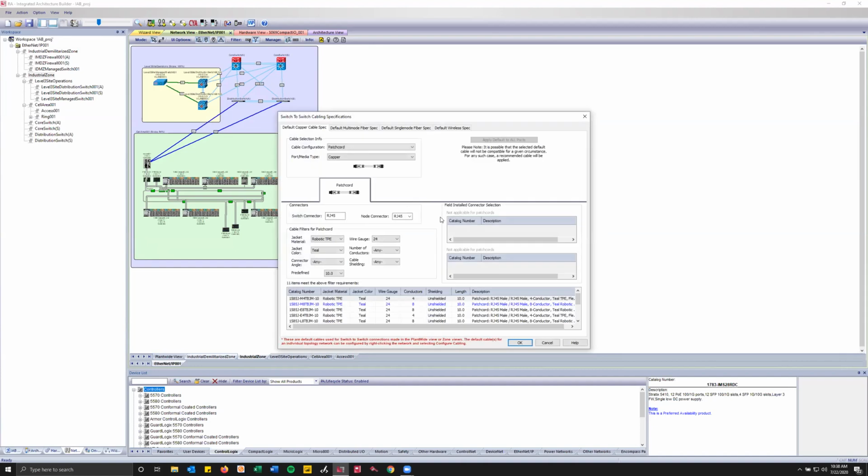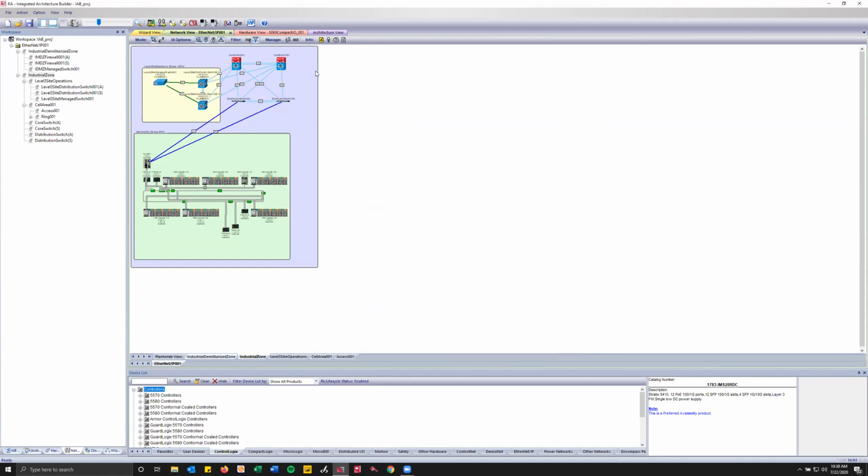Hey, Brian, can you show us where the labs are located if someone wanted to do some self-training? Sure. There are multiple labs, multiple sample configurations within IAB under the help menu. There's labs, quick starts, videos, sample configurations. And so the videos and the sample configurations are all installed when you install the software or if you update the software.